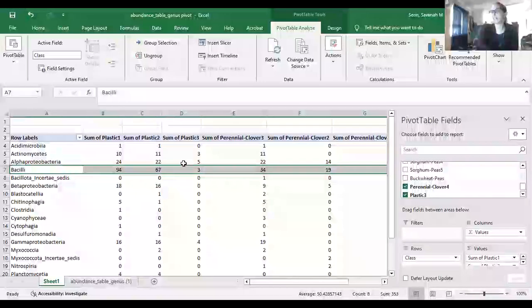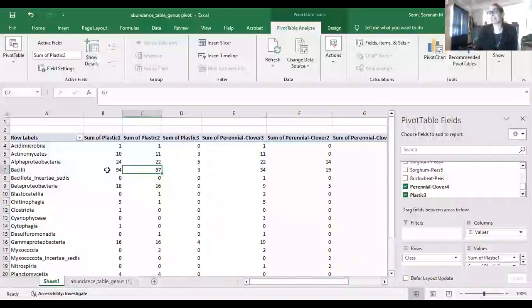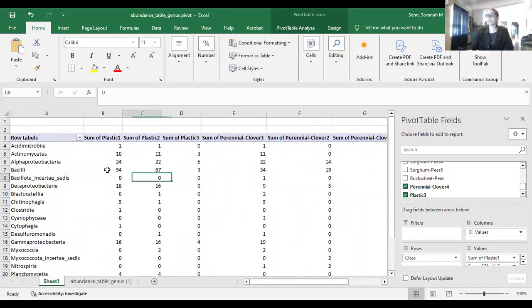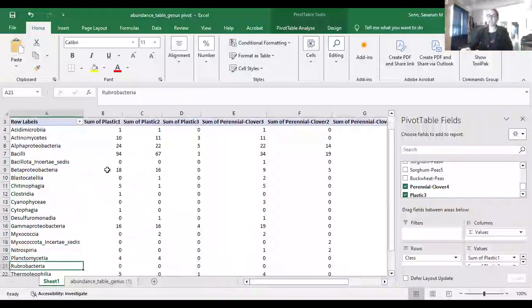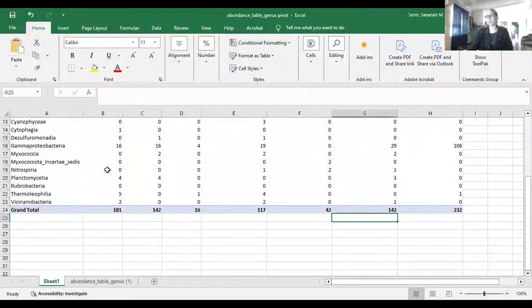So if I look at bacilli, I can see that we have the highest count, right? There's like 94 in plastic, 67 in plastic 2. The plastic 3 didn't have too many though. Perennial clover, the bacilli, we have 98, 38, and 19. So you might want to look for the ones that have the higher numbers because they may be more interesting for comparison. And then we can also see the total numbers or counts of bacteria when they're summed up here on the bottom row.